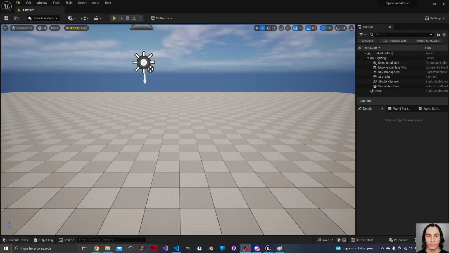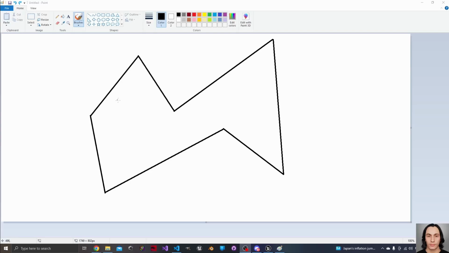In this video we're gonna take a look at how to spawn objects in a surface delimited by a spline inside Unreal Engine 5. Let's dive in immediately and let me explain the purpose of this video. Imagine you have a custom surface like this, created using the spline tool inside Unreal Engine 5, and you want to spawn meshes, foliage, anything inside this surface.